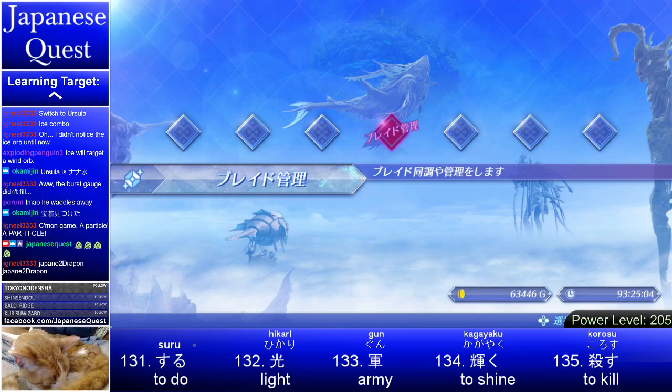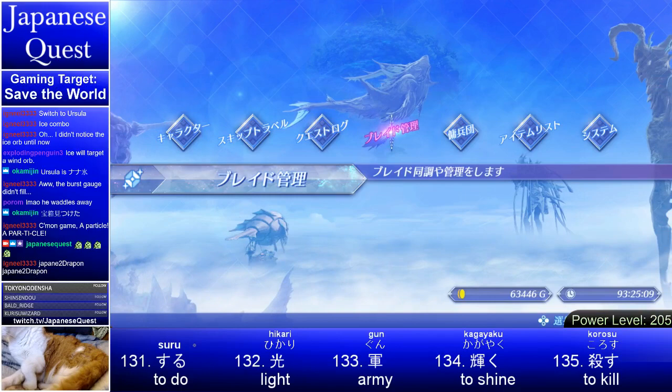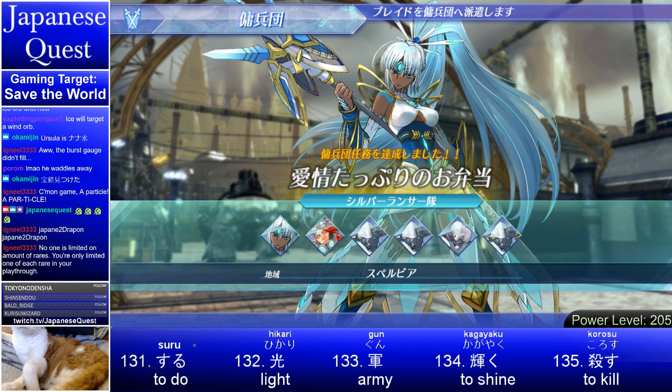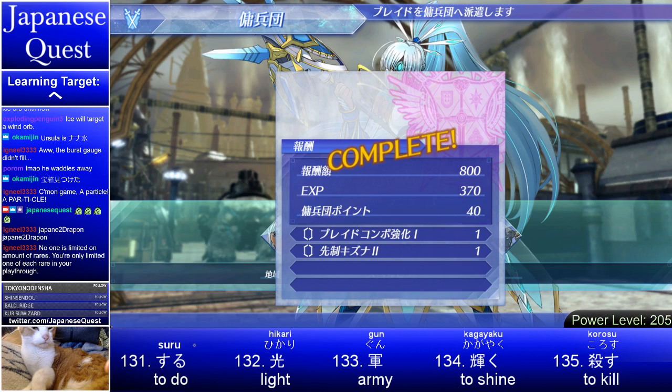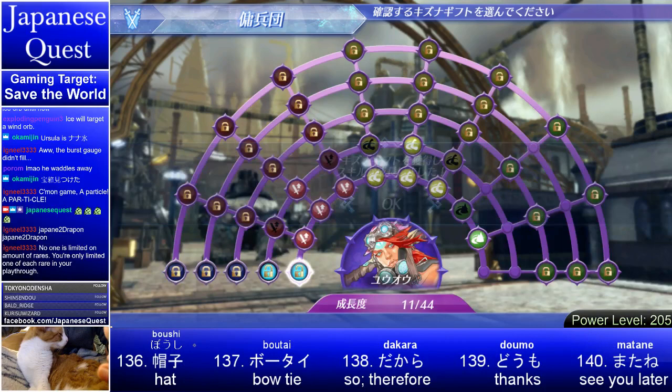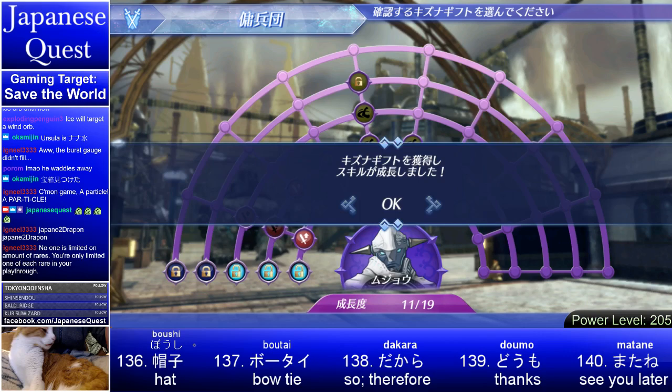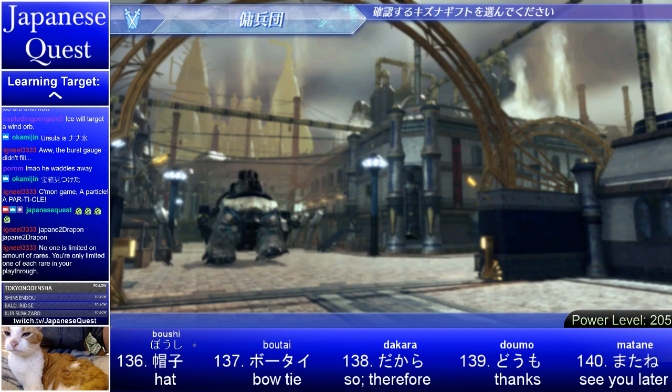Yoshi. Ikimashou. Probably should do another mercenary mission too, huh? No one's limited in number of rares. Oh, really? Okay. Good to know. Was not aware. So he's saying, Anshin shiro. You can be at ease now. Everyone's leveling up. Nice. Let's do some more of these missions.